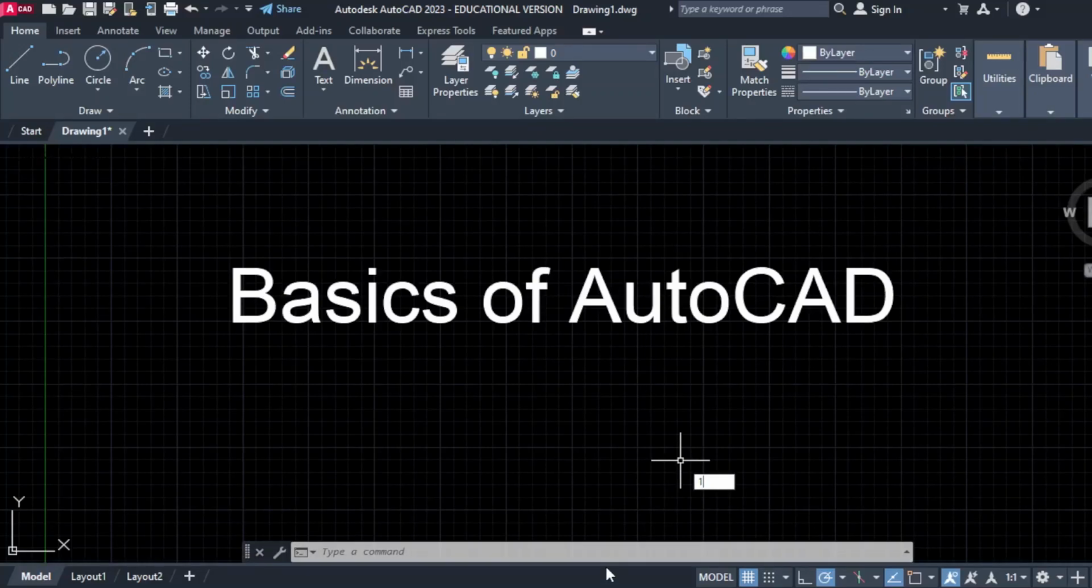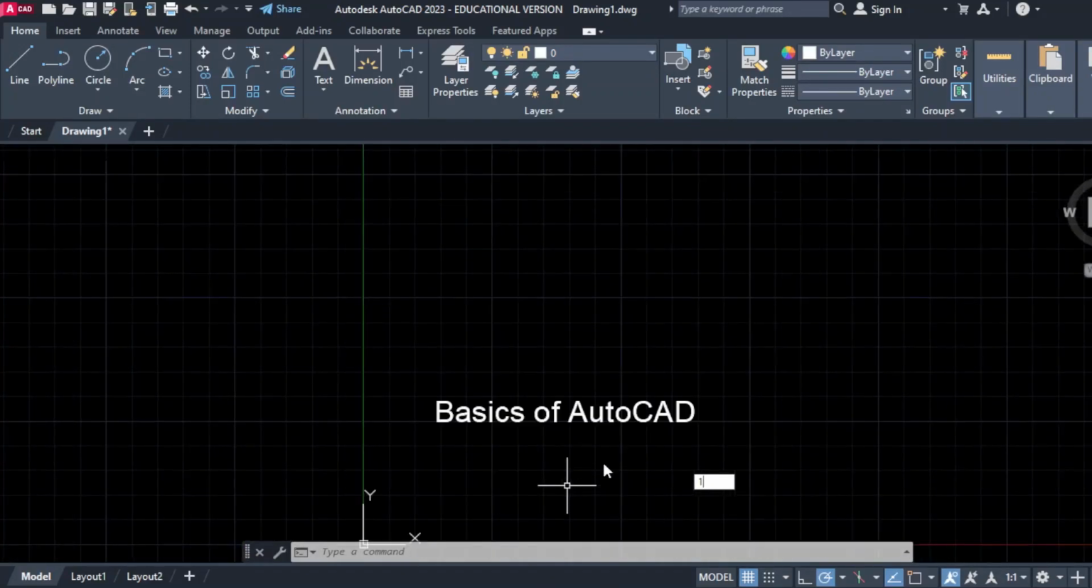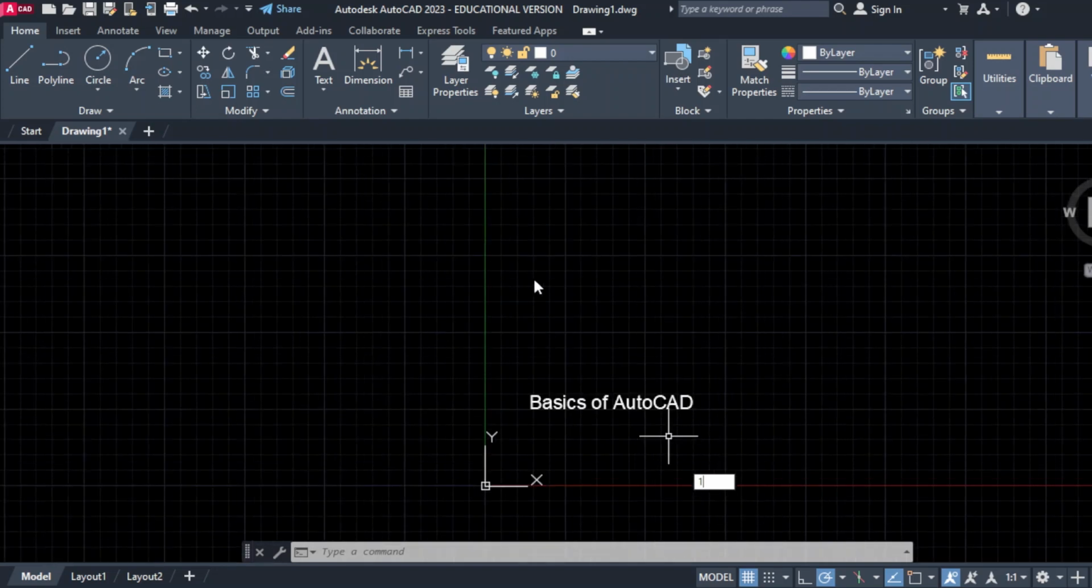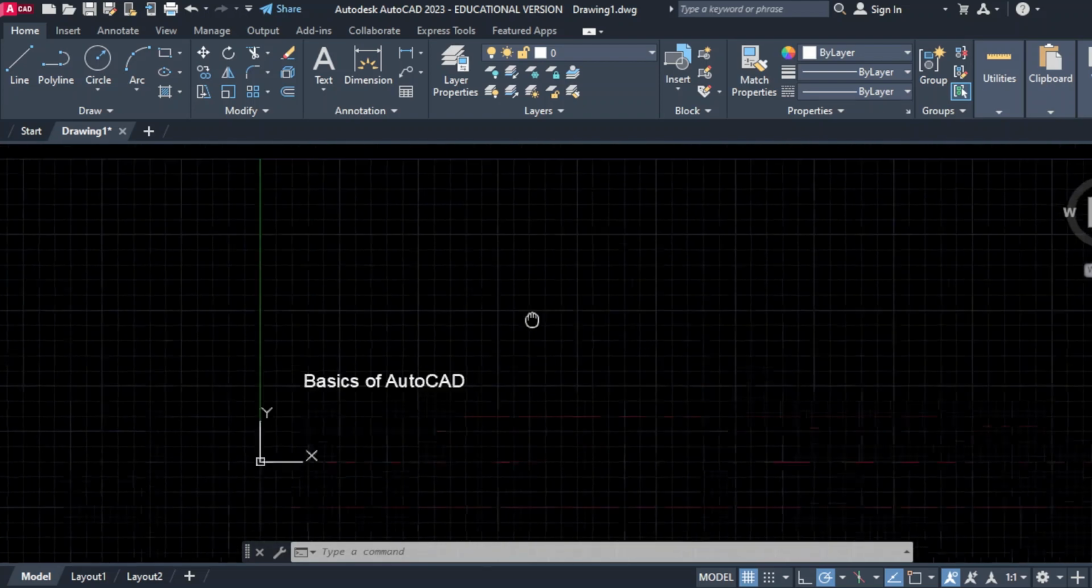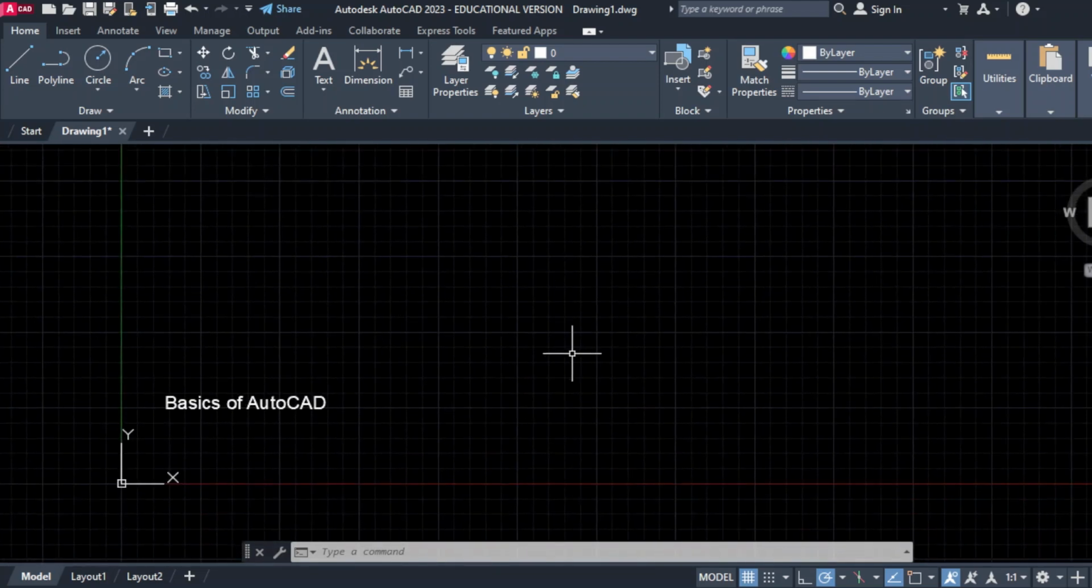So in this session we are going to see the basics of AutoCAD. So let us start. When you open the AutoCAD software, you will see the window something like this. And now we have to convert it to the grids which we are habituated to seeing.